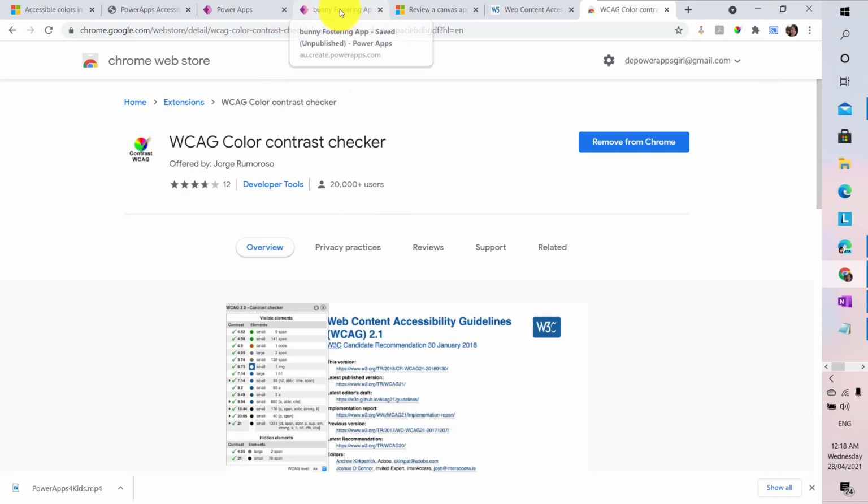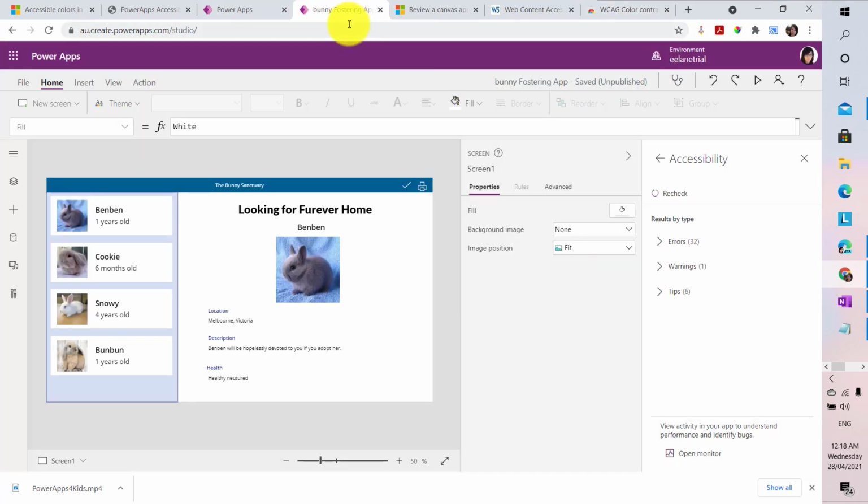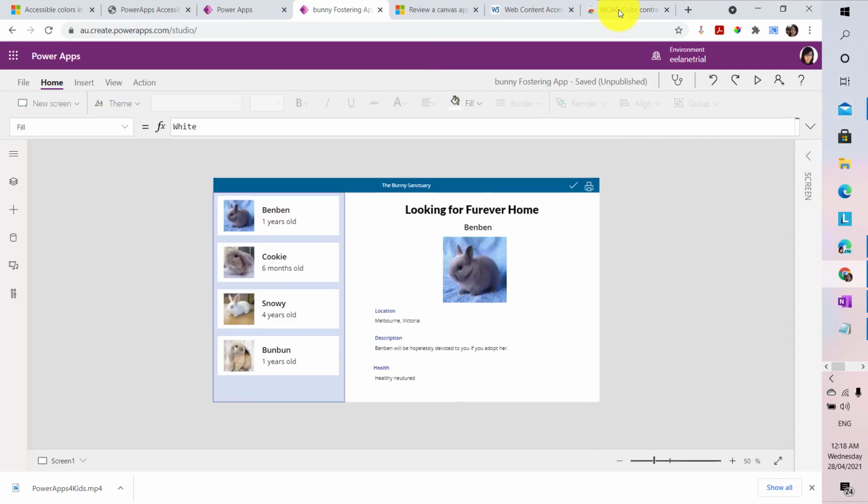Now all I do is go to my app and close this. When you run the add-in, it actually checks your whole browser, not just this section of your app itself.